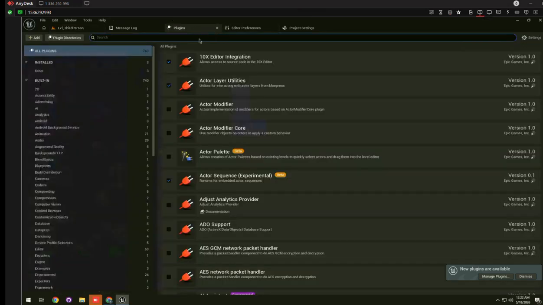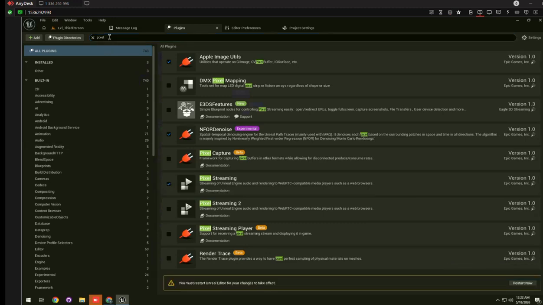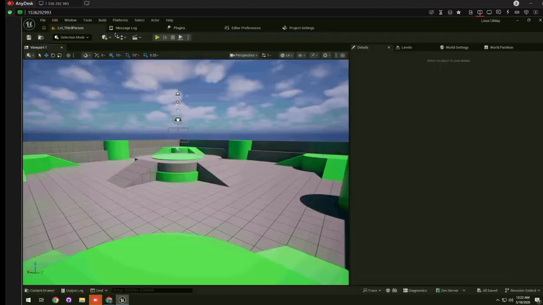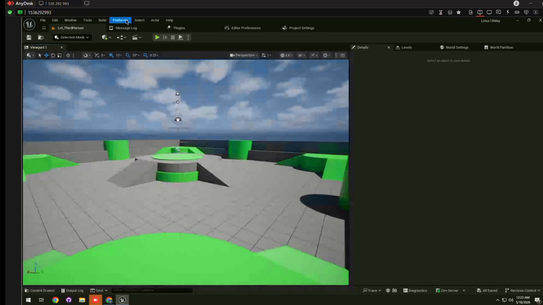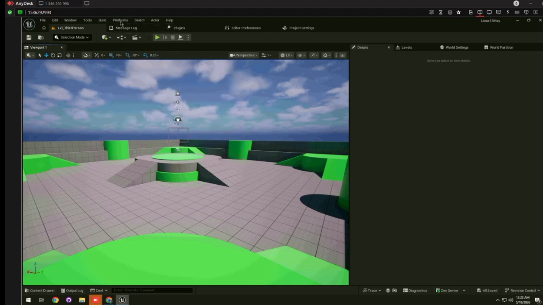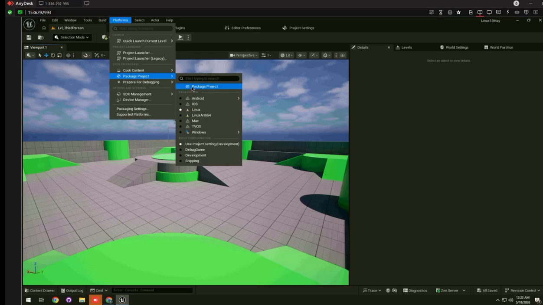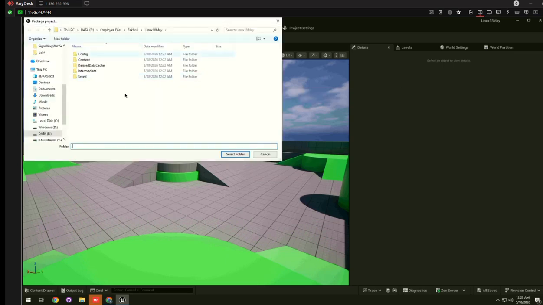Since this project is meant for pixel streaming, I am making sure the streaming plugins are enabled before proceeding. Now head up to the platform's drop-down menu, select Linux and click on Package Project. A window will pop up asking for a destination. I will create a new folder here specifically for the Linux build.